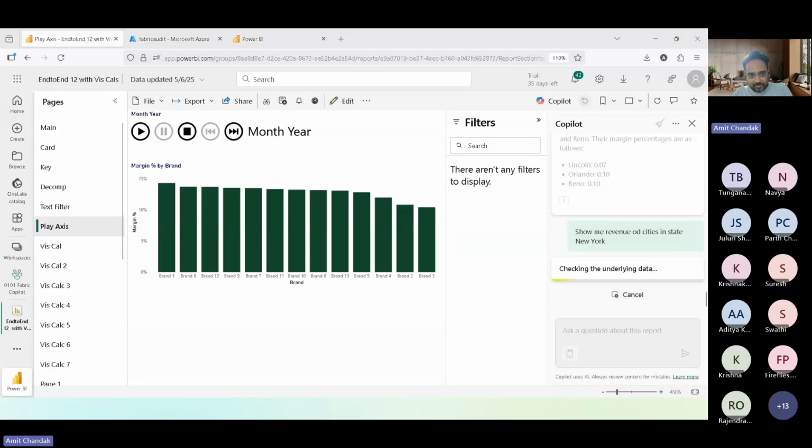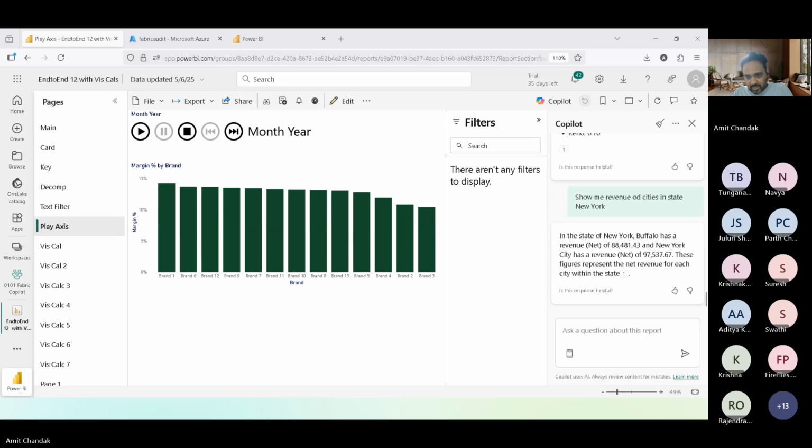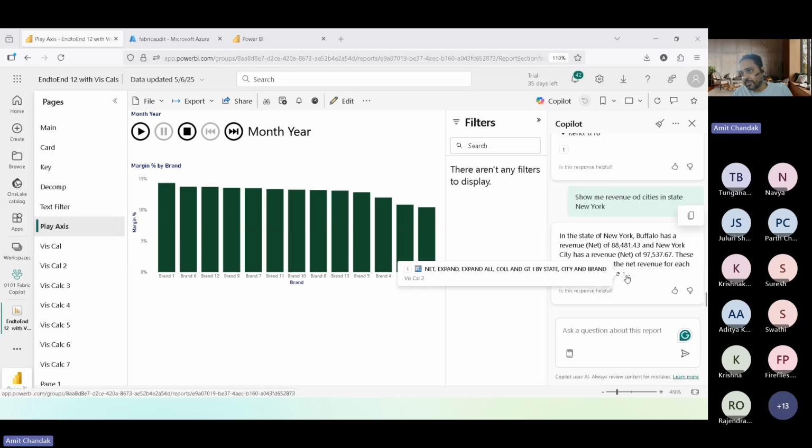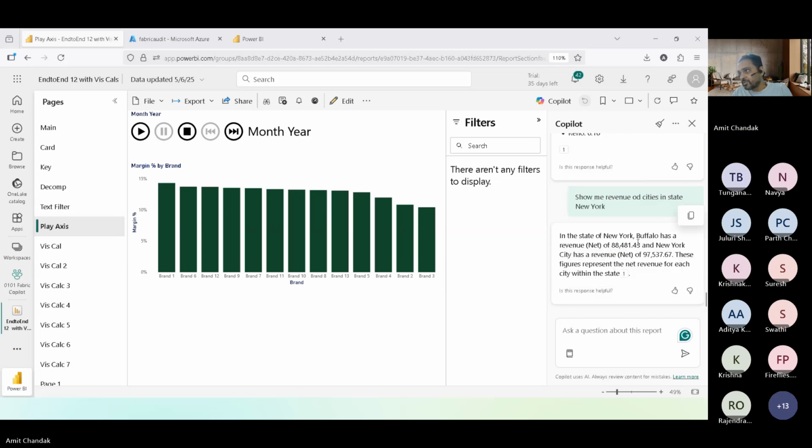And let me see while I'm doing this. See, most of the time the underlying logic, it does show us the query. Sometimes it might not show, but you should be able to see. Okay. The state of New York, Buffalo has the revenue this much. New York City has the revenue of this much. These are the figures present in the net revenue for each case.